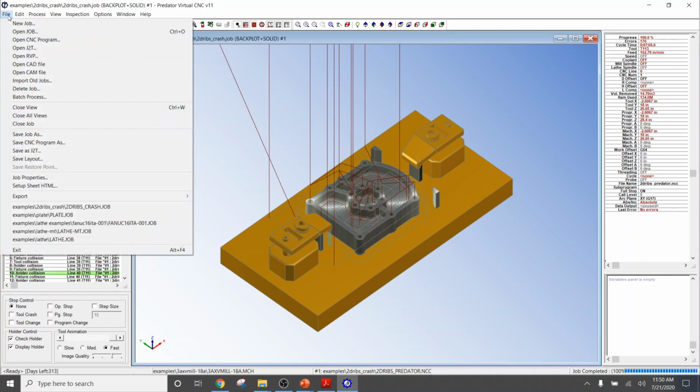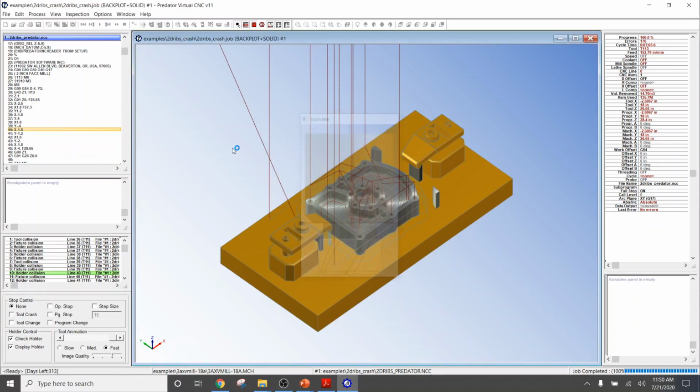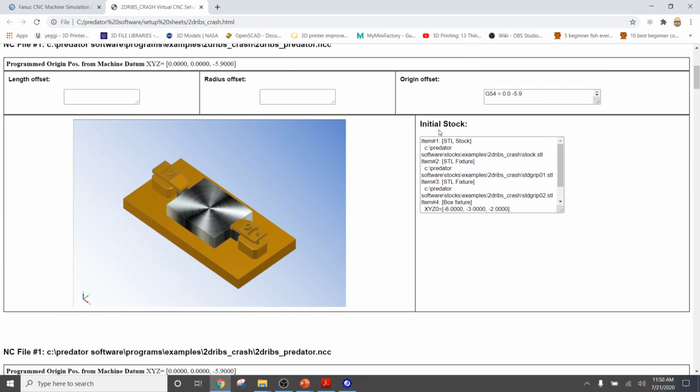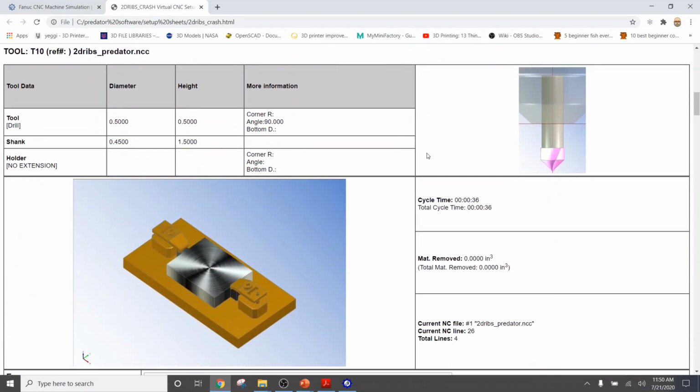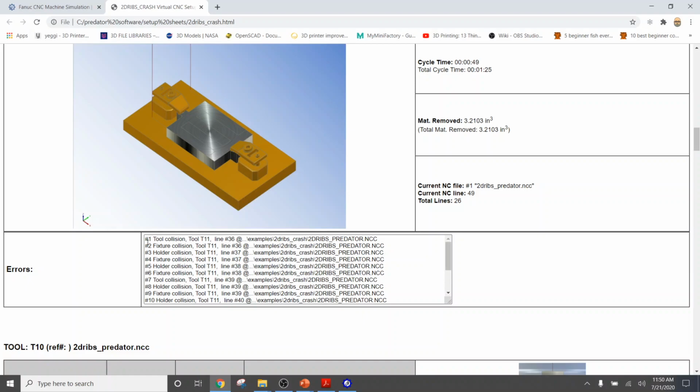Again, we have the ability to export a setup sheet. We're going to show the results at the tool changes. This way, it's going to give us detailed information of our stock, our tools, and even whether or not we've had any crashes or not. As in here, it shows us 1 through 10. These are our collisions.